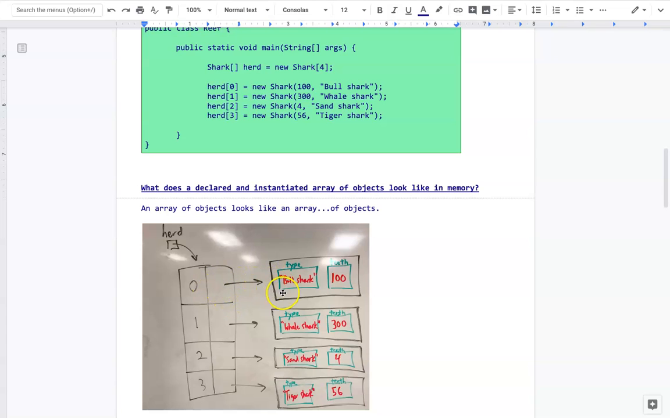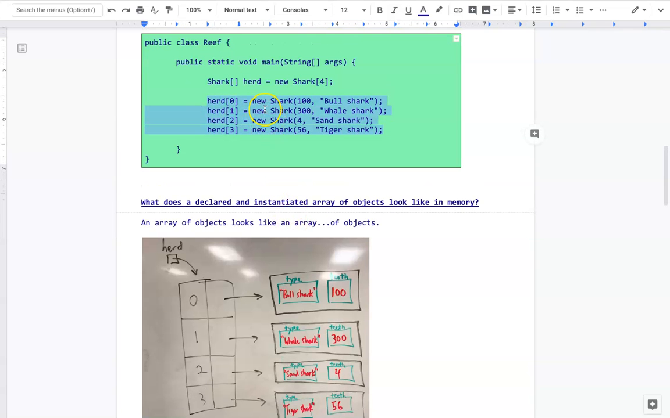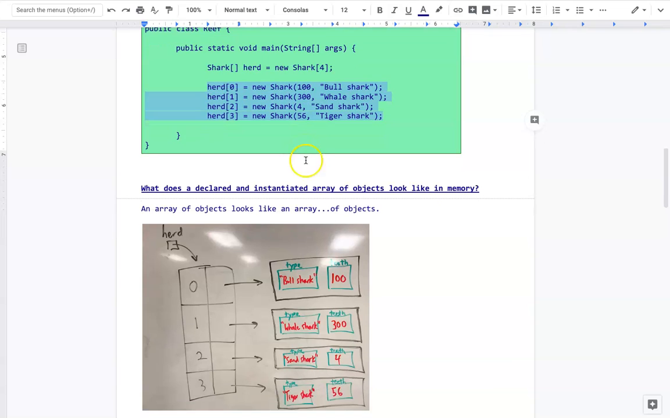So in row 0, we're pointing to a shark object that has its own instance variables, the type and the teeth. And then row 1, the type and the teeth. Row 2, the type and the teeth. Row 3, the type and the teeth. And they're all different based on the constructors that we saw up there in our reef class.